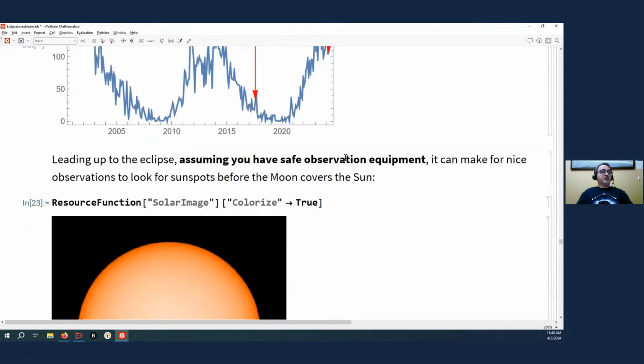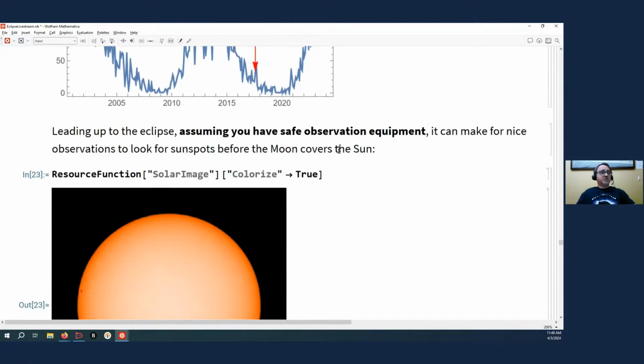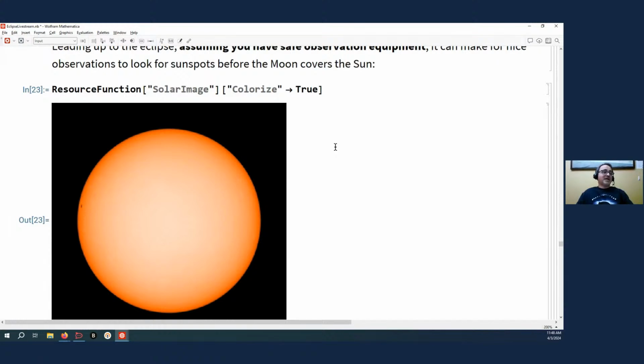We also have another thing to show. I just evaluated this morning. So you can see right now, though, even though we're near solar maximum, unfortunately, the sun is a little bit blank right now.